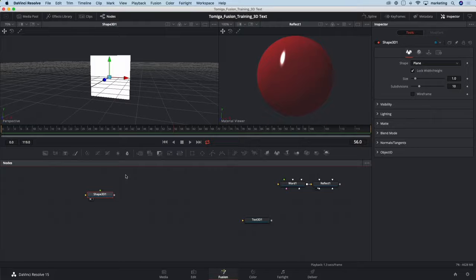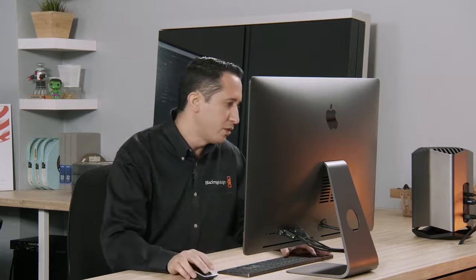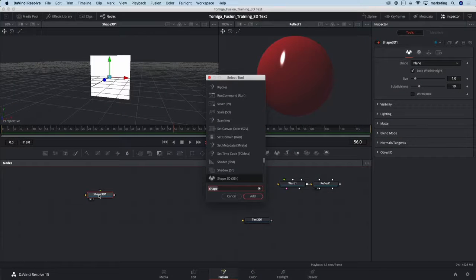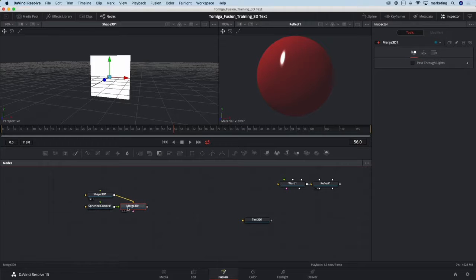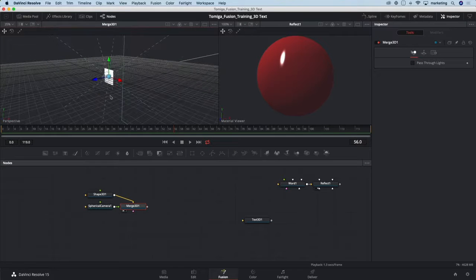Next, I'm going to add not a 3D camera, but a spherical 3D camera, and that's going to let us create a map we can use for our spherical reflection. So let's add that now. All right, spherical camera. There we go. It's automatically added a 3D merge. I'm going to load that 3D merge in my viewer 1. And let's zoom out a little bit.